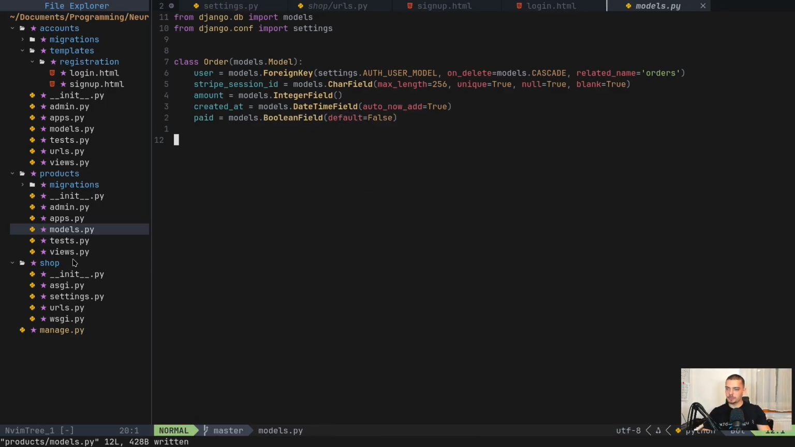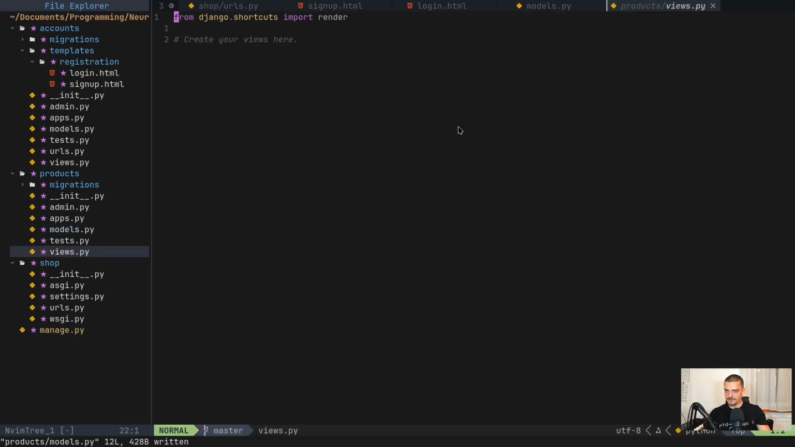And now with this model, what we're going to do is we're going to go to views.py. We're of course going to import that model. So from models, import the order class. In addition to that, we're also going to say from django.conf import settings. This is what we're going to need later on to load the webhook secret. So we're going to import it already.